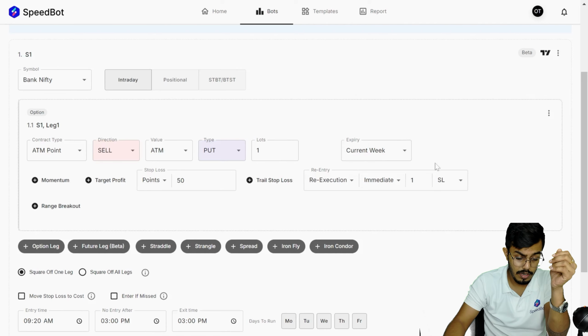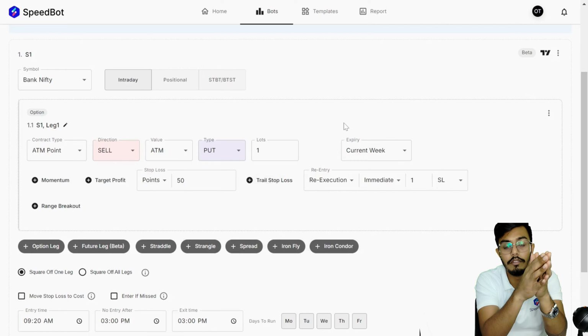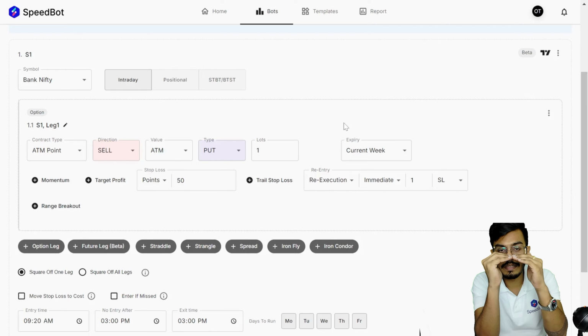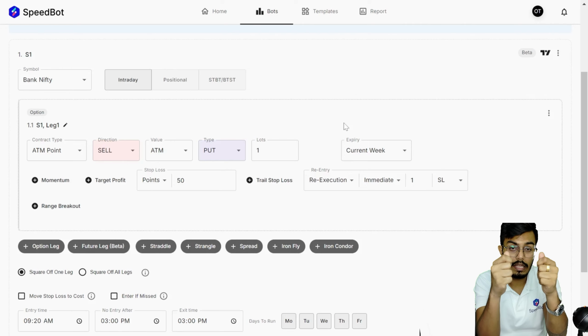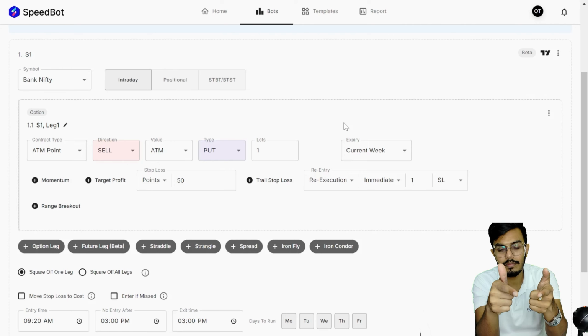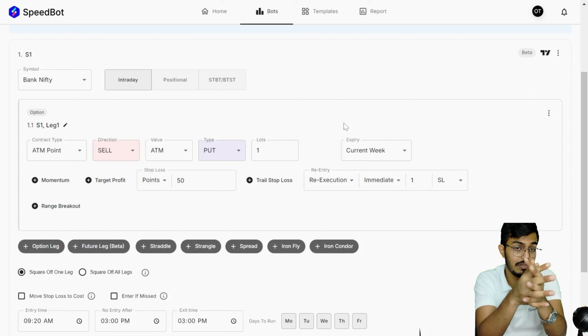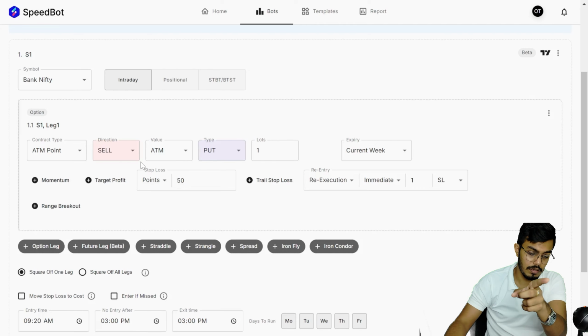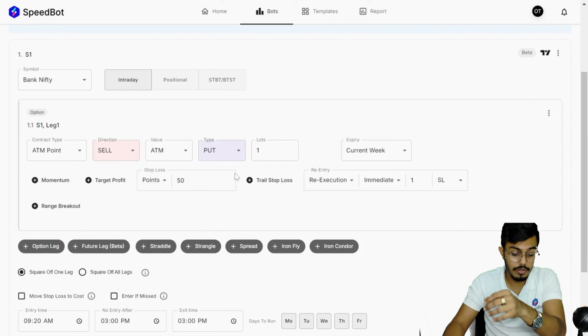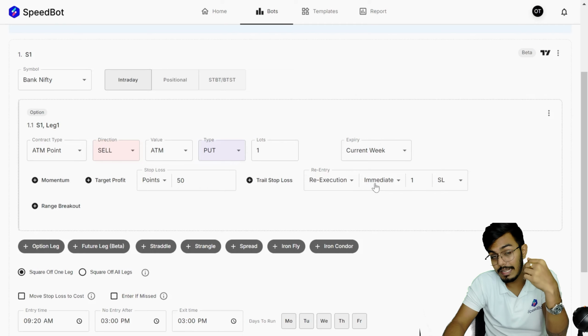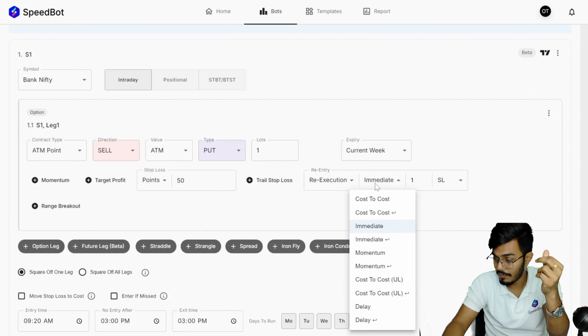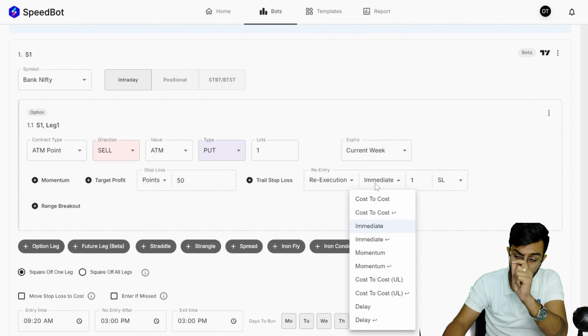Now, in order to enable the re-execution, whenever the 150 point SL is hit, in that case, I will immediately re-enter in the LTP's ATM contract. That is, whatever the ATM is going on, I'll select that particular strike price and I'll short the put of that particular contract. So that's the re-execution I'm doing on an immediate basis.